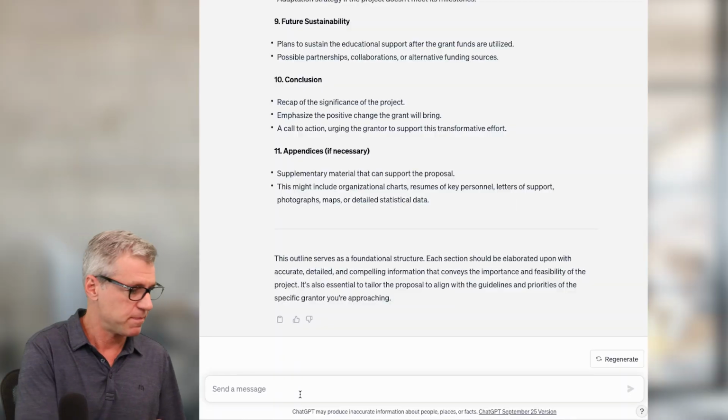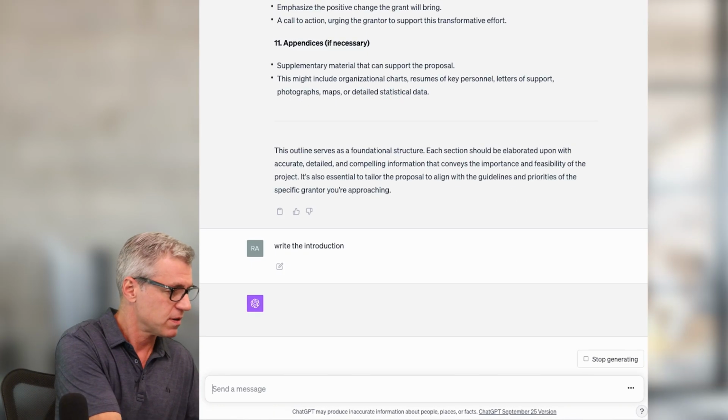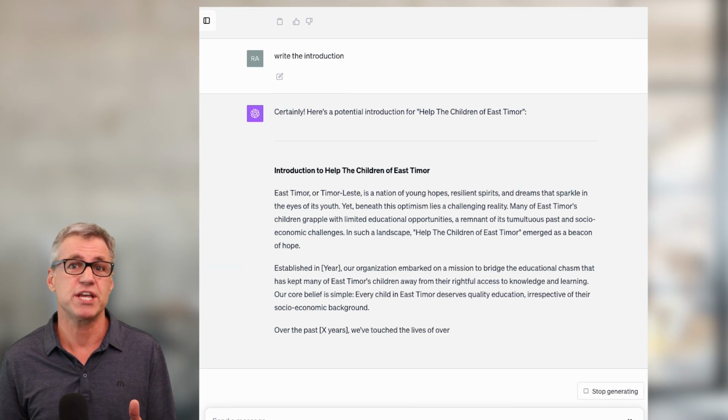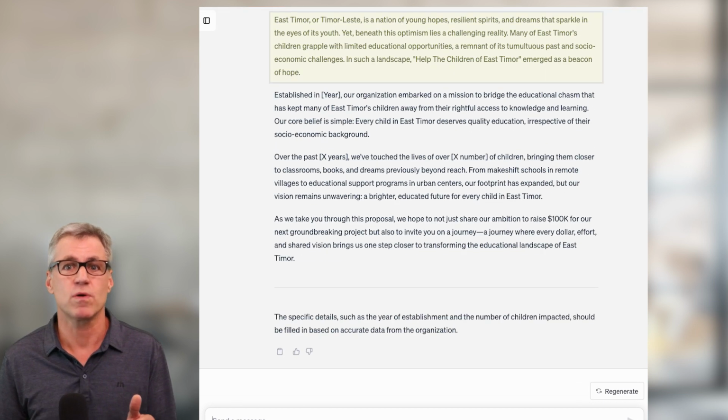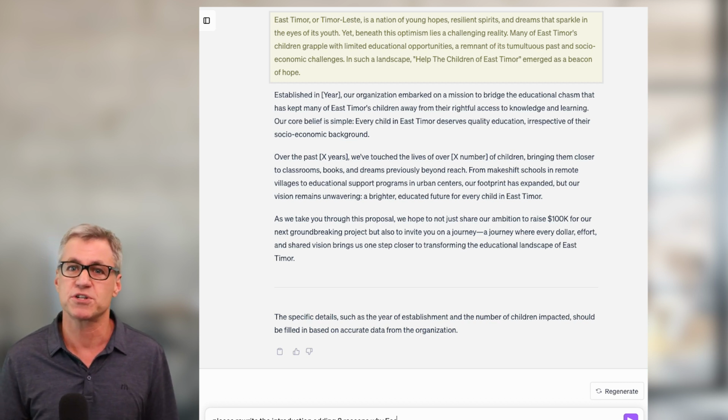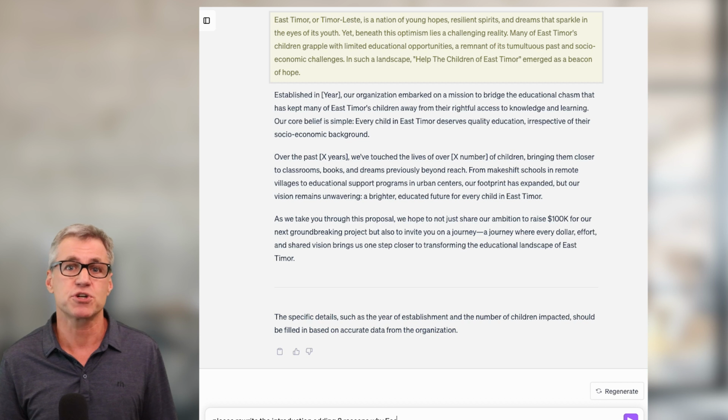It gave us an outline, and now let's have it write the introduction. I'll type, write the introduction. I'm not going to read the entire introduction here, but check this out. East Timor, or Timor-Leste, is a nation of young hopes, resilient spirits, and dreams that sparkle in the eyes of its youth. Yet beneath the optimism lies a challenging reality. Many of East Timor's children grapple with limited educational opportunities, a remnant of its tumultuous past and socioeconomic challenges. In such a landscape, Help the Children of East Timor emerged as a beacon of hope.